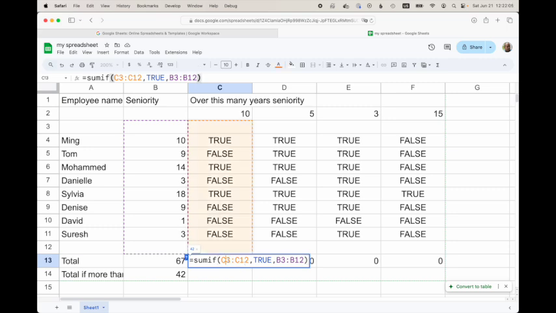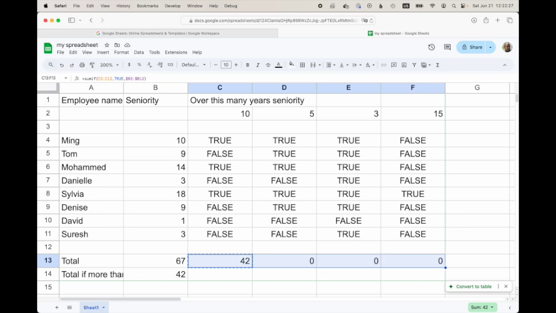So in this case, C3 to C12 should be relative, but the B column should be absolute, right? The B column should always be the column that we're calculating and not the column relative to the current cell. Now let's use our arrow keys and Command V, and now we do have a correct number of total seniority for the number of years.